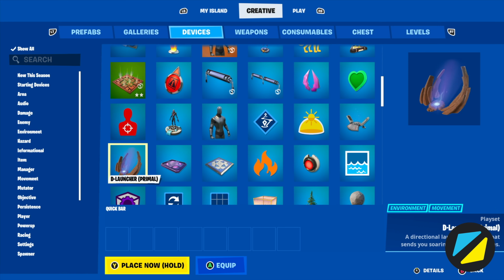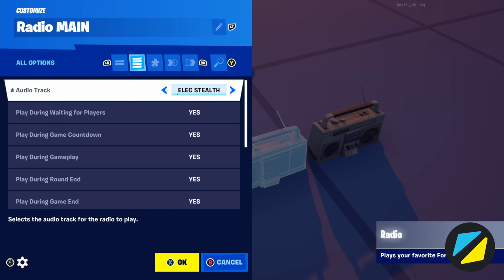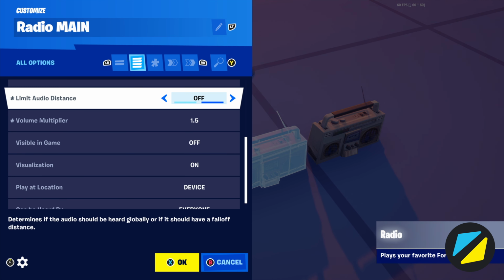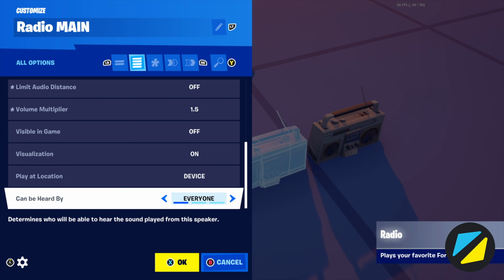Next up, we're going to grab the radio device and place it down. Now this radio main device, as you can see here, you can set up however you'd want. I set up radio main to be yes for everything. This is going to be on all the time unless the user chooses to lower it or turn it off completely. So limit audio distance I set to off. The entire island can hear it. It is set to max volume and it is going to play everywhere.